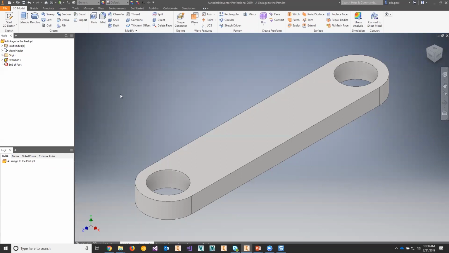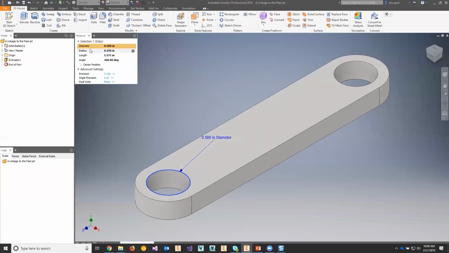So what we'll do here is we'll bring up the Measure Tool. By the way, hotkey M to bring up the Measure Tool. And let's say I open up this diameter. Now this is maybe what you're used to seeing, just this.